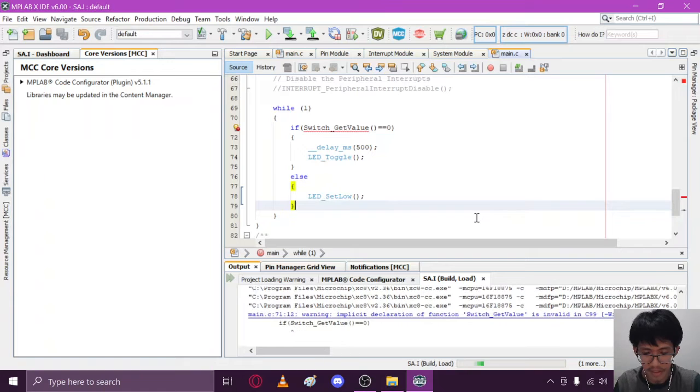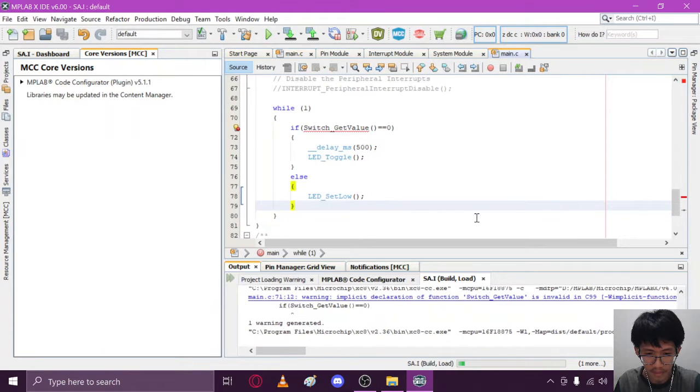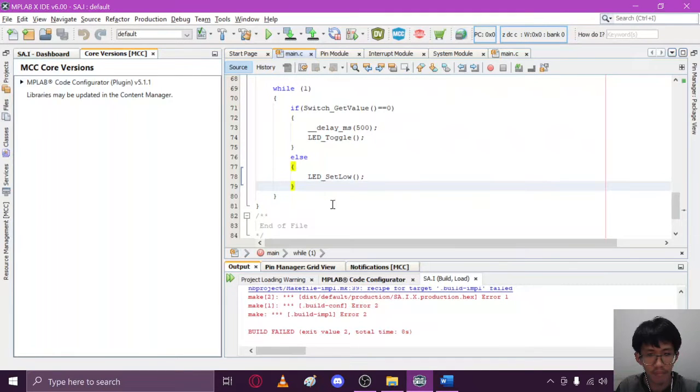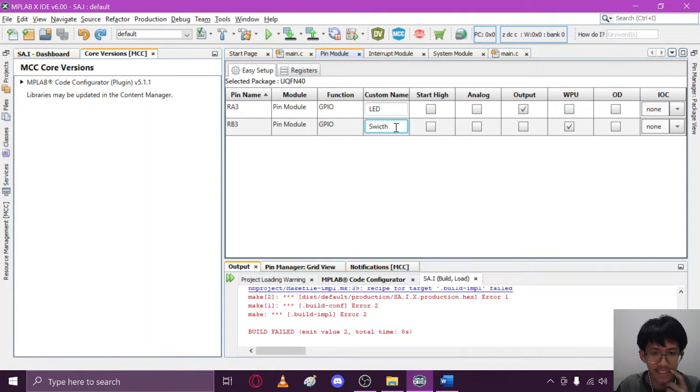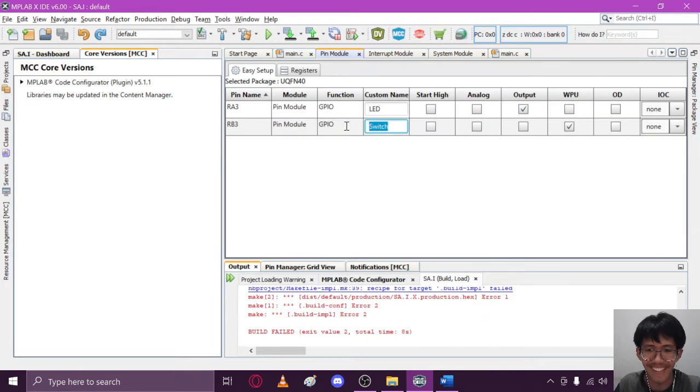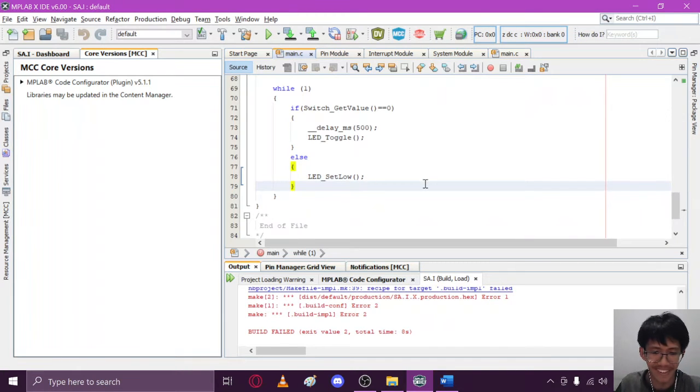So it's building the code. It resulted with a build failed. Now, looking at our pin module, we can see here that the custom name for our switch was actually spelled wrong. So we should replace it with the correct spelling, switch. Now going back to our main.c, because the pin name was actually not what I typed. Typo error right there. Sorry about that.